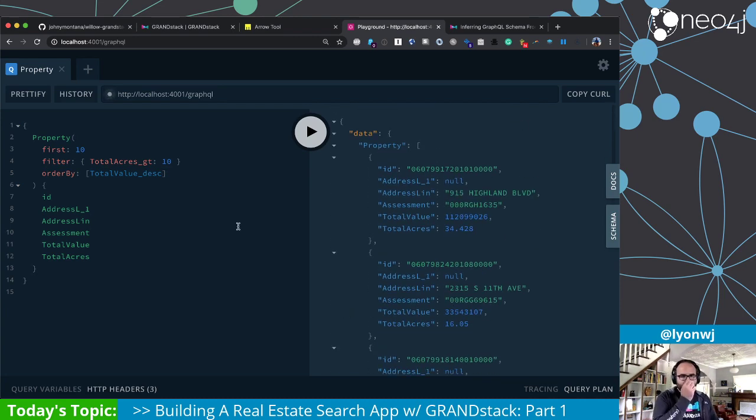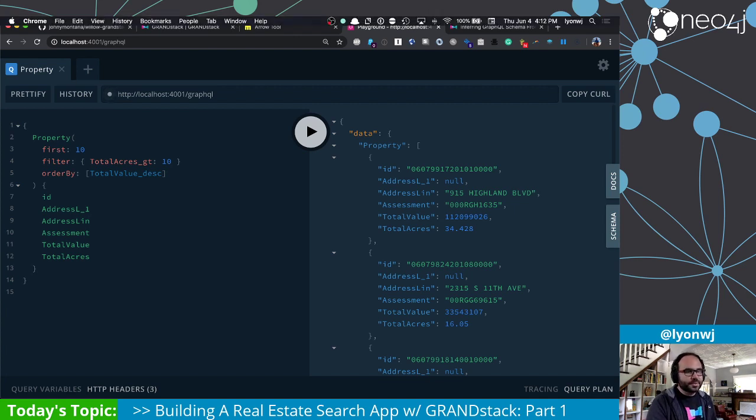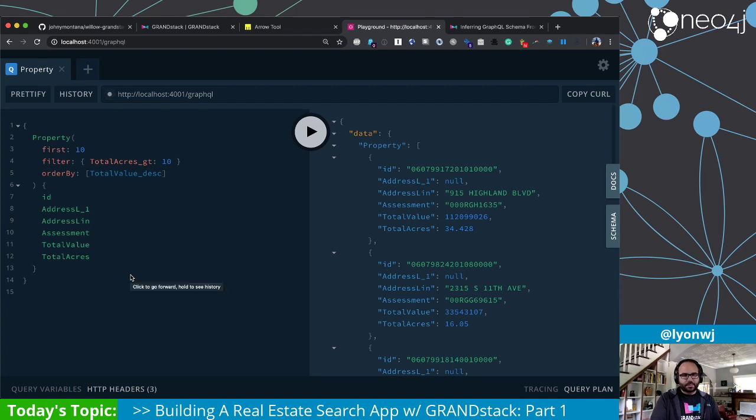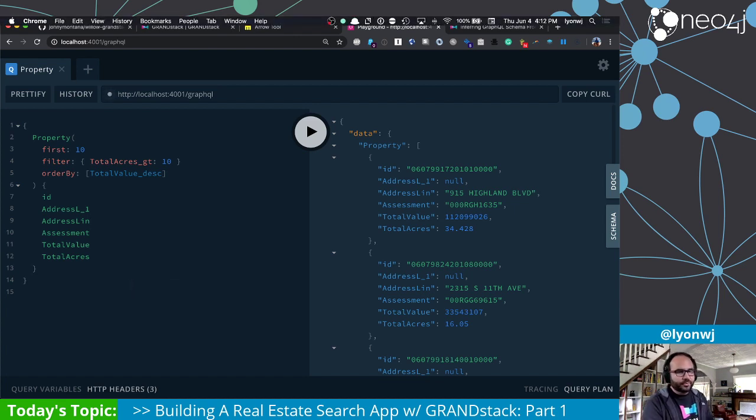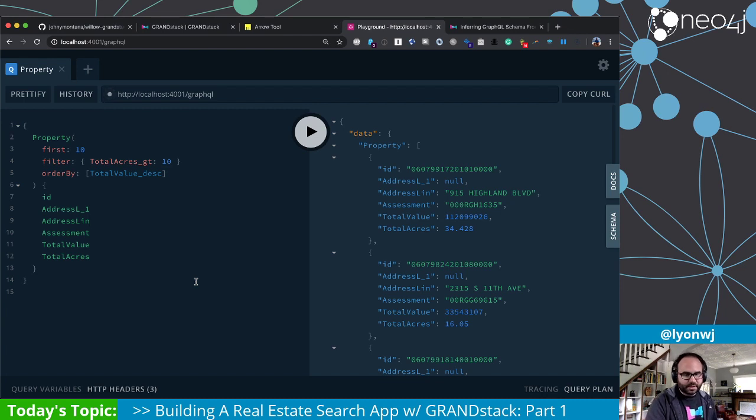Cool. So we can start to see how we get a lot for free with the Neo4j GraphQL integration. That's super helpful. That's going to be really nice for us when we start to look at how we can search for properties in the front end. I have a few more minutes before I have to leave and jump on another call, but let's take a look at one more cool thing we can do here.